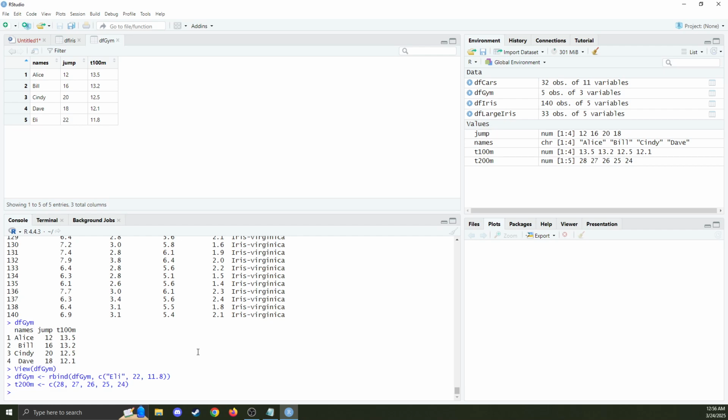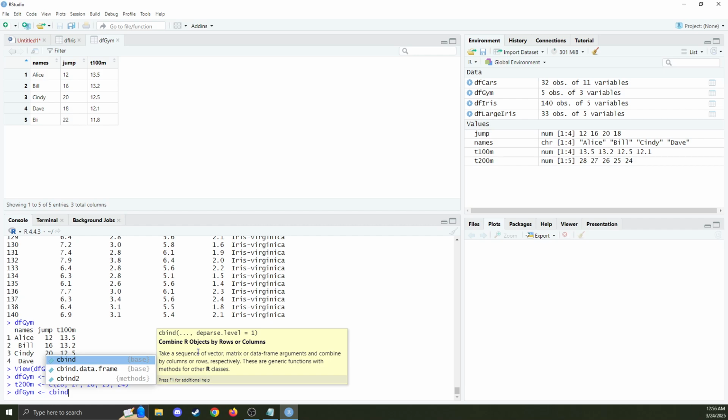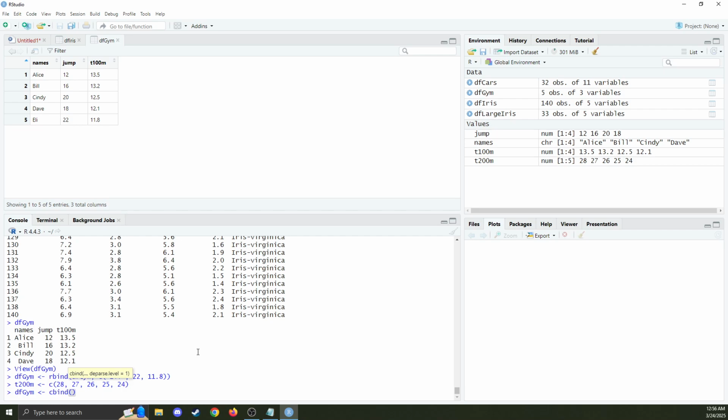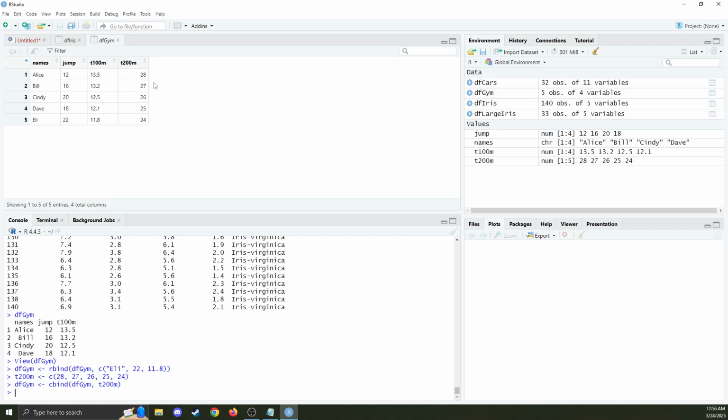And then all I have to do, if I want to add a new column to df.gym, is a cbind. So now I'm binding a column to my data frame rather than a new row. And instead of inputting the values manually, it is between df.gym and t200m. So now we've added a new column to our selection with the numbers that we supplied. So now we can remove rows or columns from our selection. We can filter our selection based on some kind of criteria. We can add new rows or columns to our information.